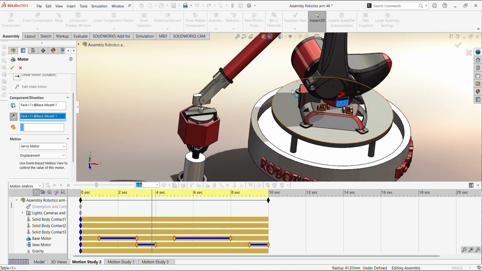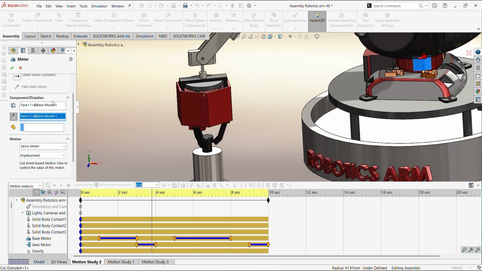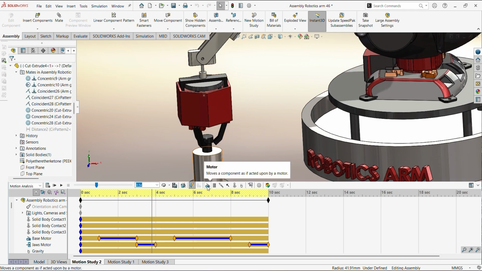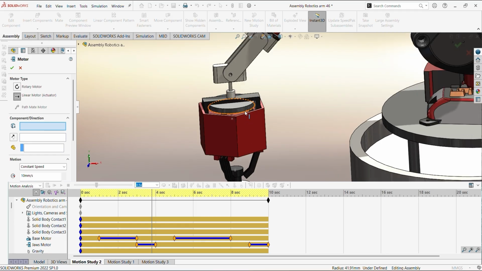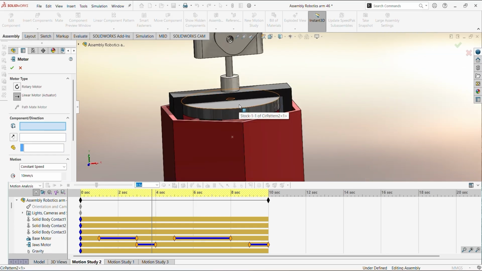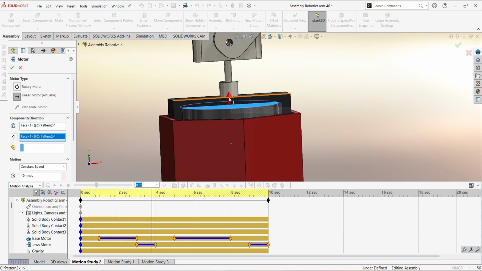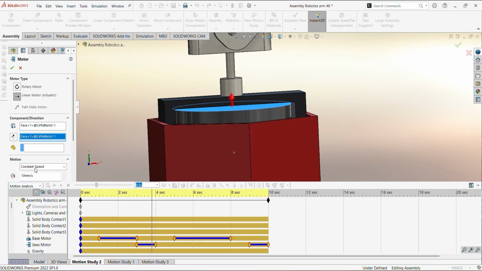and the arm motor. And for the linear actuator, I will go back and select the motor option again. This time I will pick the linear motor actuator. Again I will be selecting the face, the top face of this mini cylinder. And this is the direction in which it's going to move. Again, I'm going to select the servo motor because I want controlled motion, and again we are going to control the motor with displacement values. That's how we're going to set up the motor.